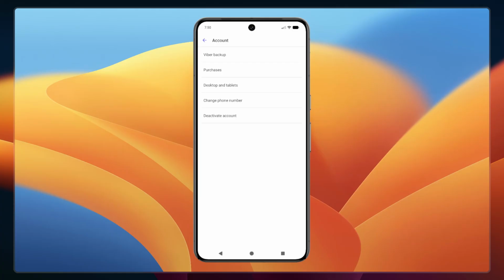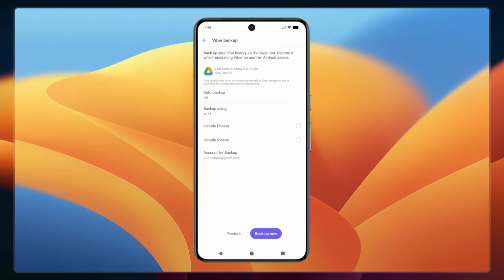Now, within the Account section, tap on Viber Backup. This feature is crucial because it determines whether your chat history, media, and other important data get saved automatically. Having backups enabled means you won't lose your conversations if you switch devices or accidentally delete the app.